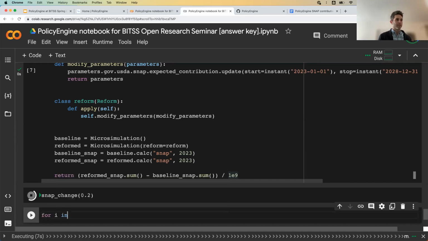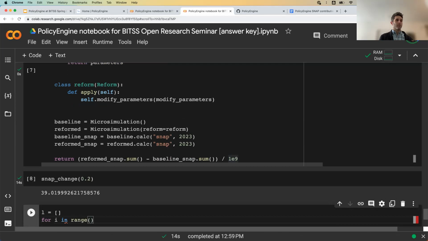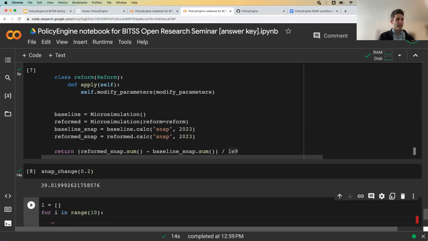And while that's going, I can maybe make this a list for i in range 10. And I think I can just do L plus equals snap change. Oops. I divide by 10.